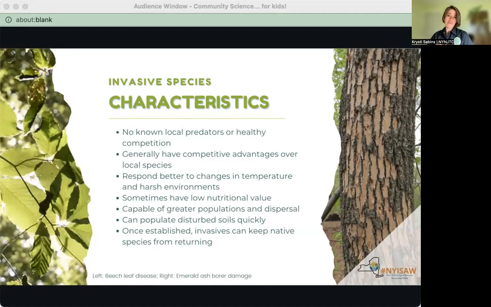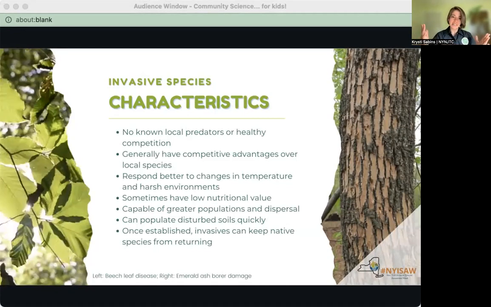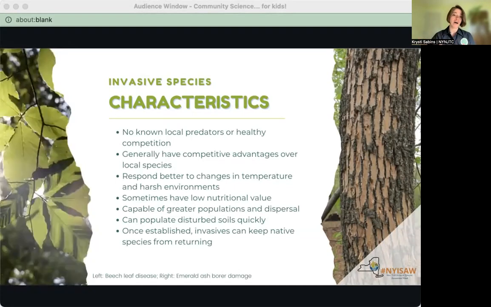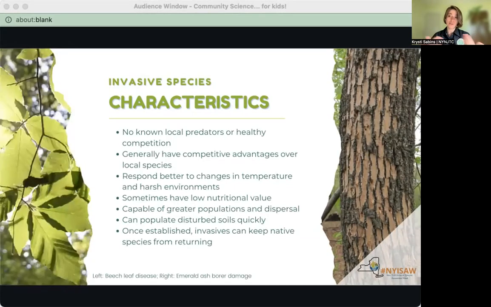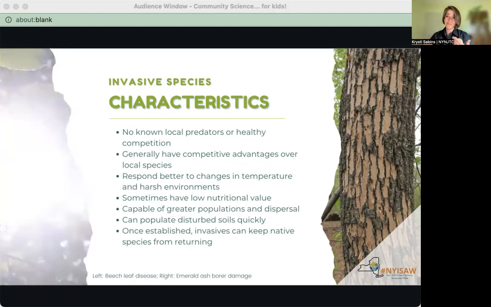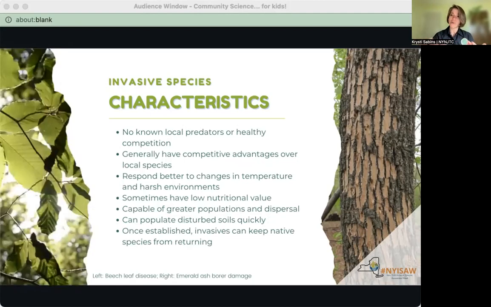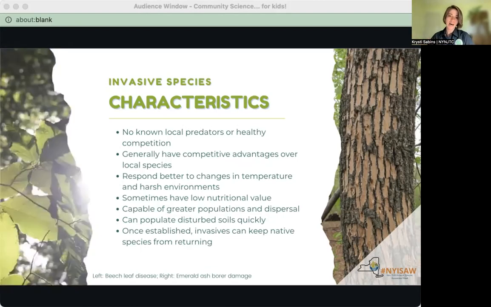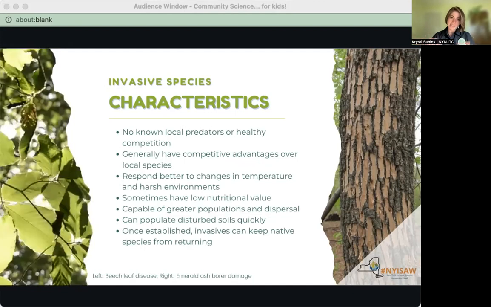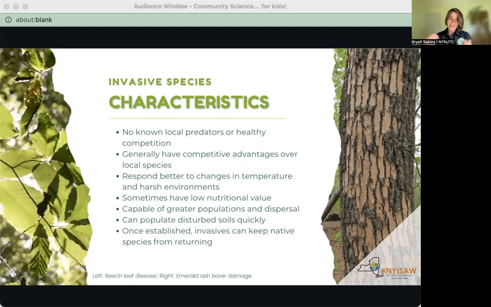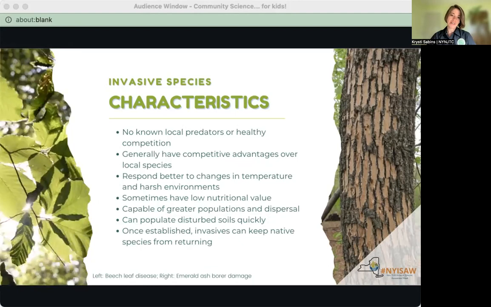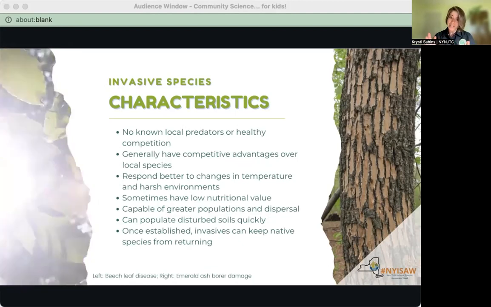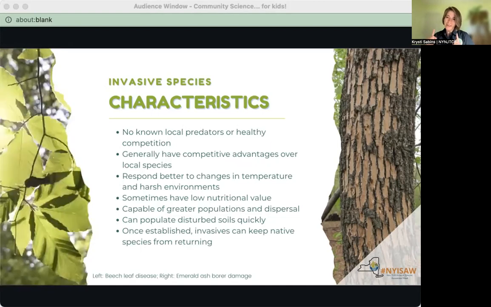Invasive species generally have competitive advantages over local species. They respond better to changes in temperature and harsh environments. They have sometimes low nutritional value. That goes back to what I was saying before. Some animals look at species and don't really want to eat them or consume them because they aren't associated with nutrition. In terms of plants, they can populate disturbed soils quickly. And once established, invasives can keep native species from returning. And that's a really big problem for biodiversity, which we will get into right now.